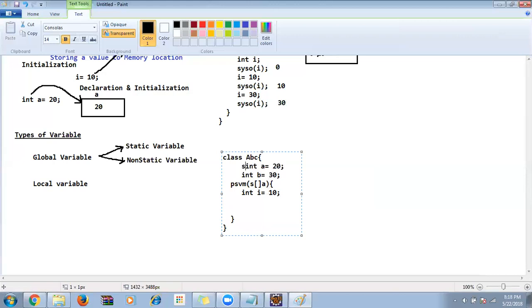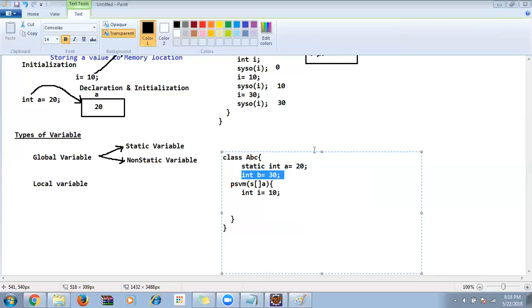Now if it has a keyword called static, then it's called a static variable. If it does not have the keyword static, then this will be called a non-static variable. That's the thing. Clear? So when it has the keyword static, it's a static variable. When it does not have the keyword static, it's called a non-static variable here.